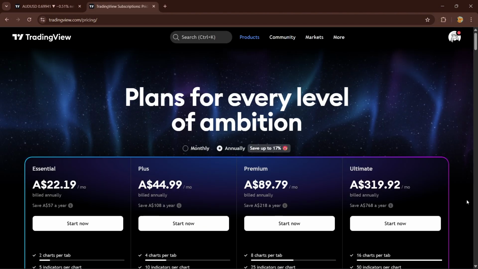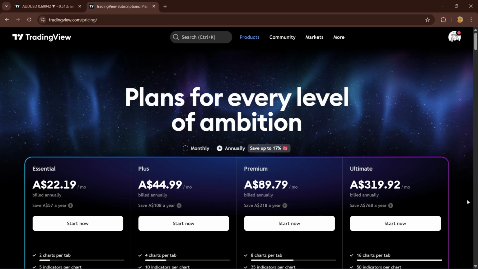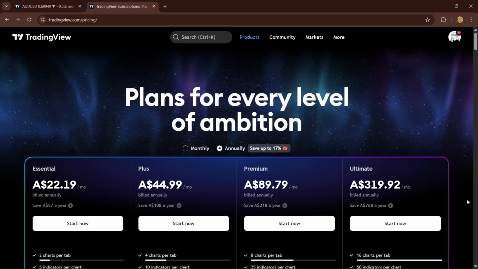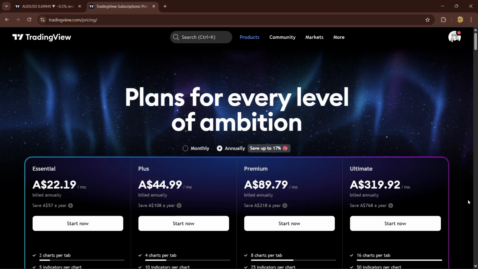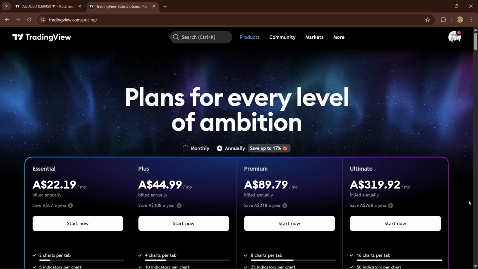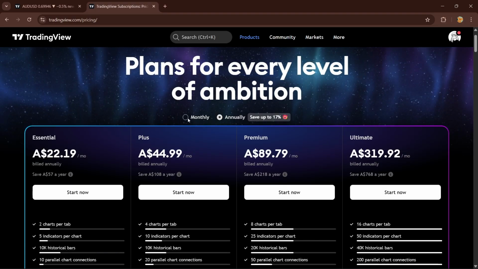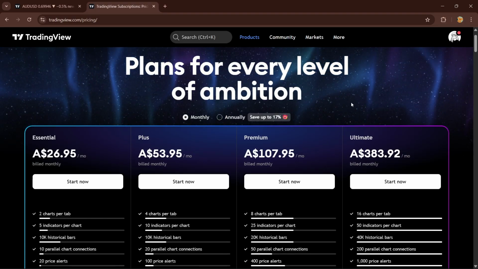Now, let's discuss TradingView plans, because this is something beginners always ask about. Do you need to pay for it? The honest answer is no. I would not recommend doing so at the beginning. The free plan is more than enough to start learning, marking up charts, and practicing properly.